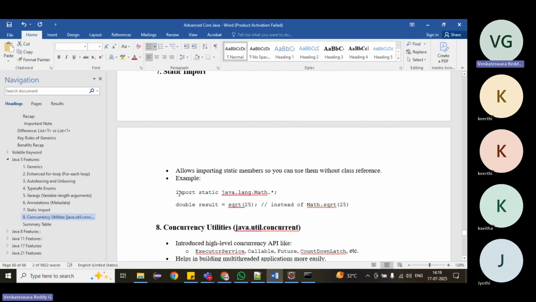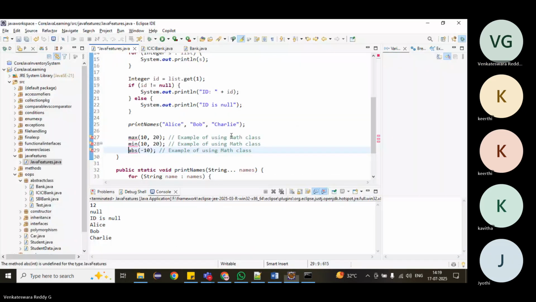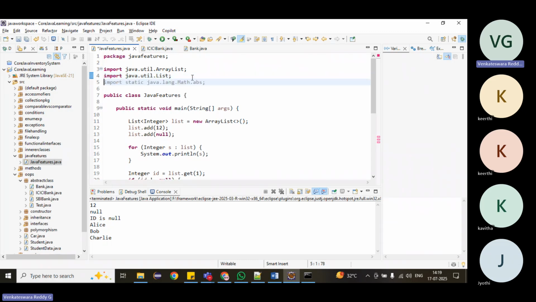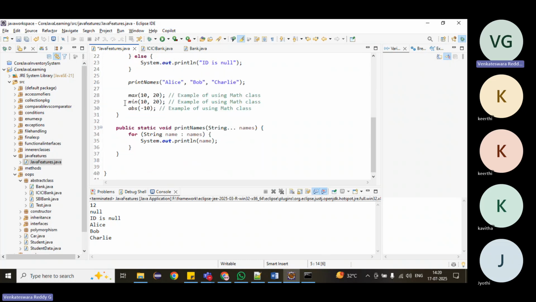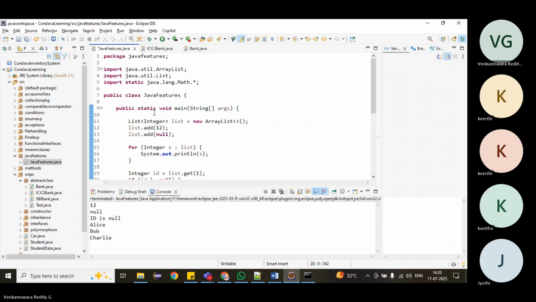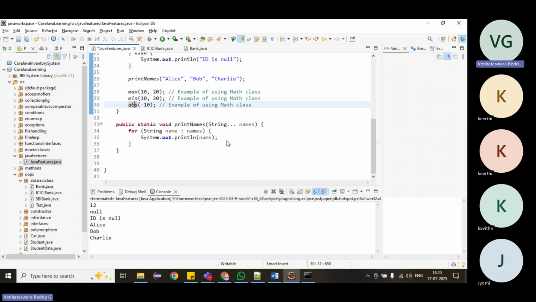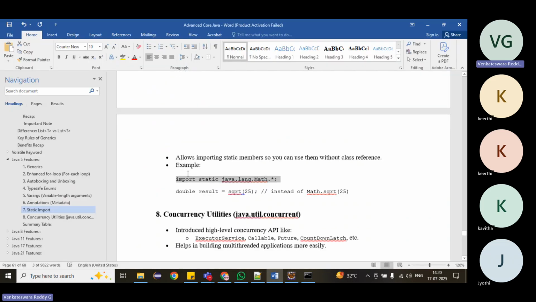Then we can go for this static import. It is import only, but we need to add static because those are all static methods. It is not applicable for all, only for classes which contain static methods. Like this, then we no need to use that Math dot. We can directly call max, min like this, without using the class name. That is the advantage of the static import.